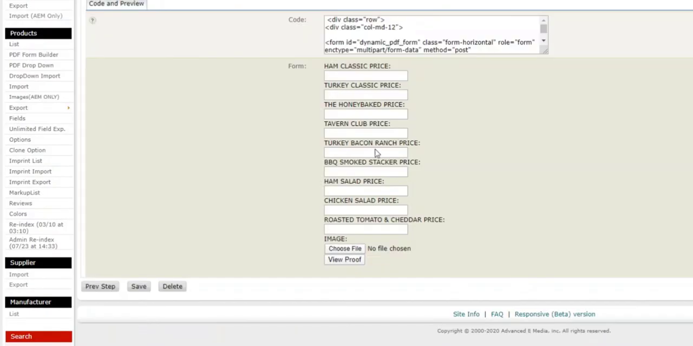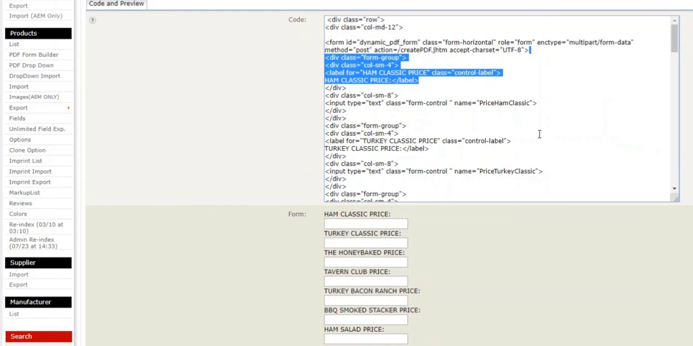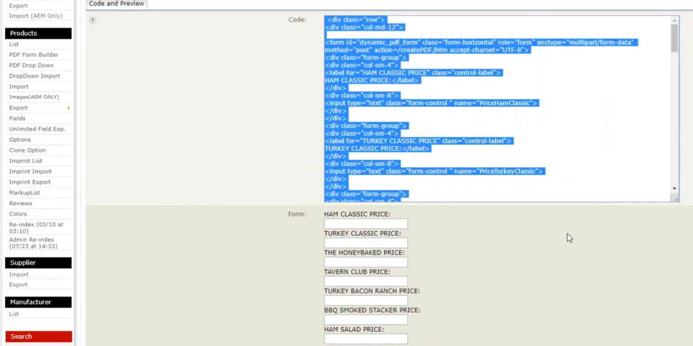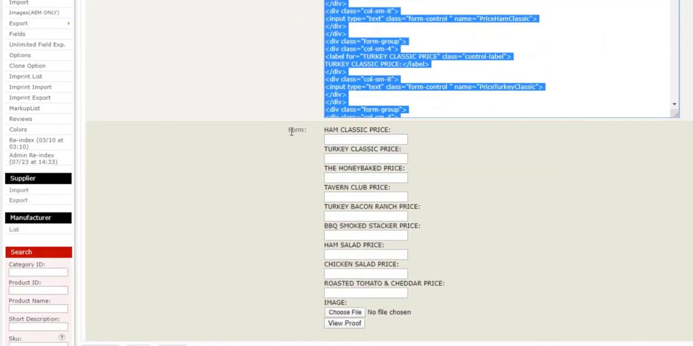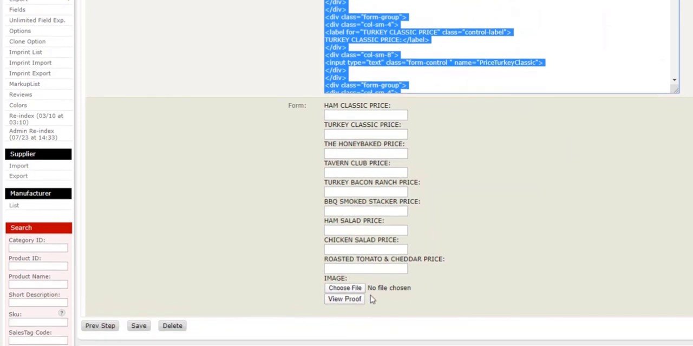Click next step. You'll see a segment here of all the form code, which we're going to select all and copy. Down below you see an example of what your form looks like. And the most important step, you have to hit save. Don't just copy this code and forget to save. This is important, so hit save.